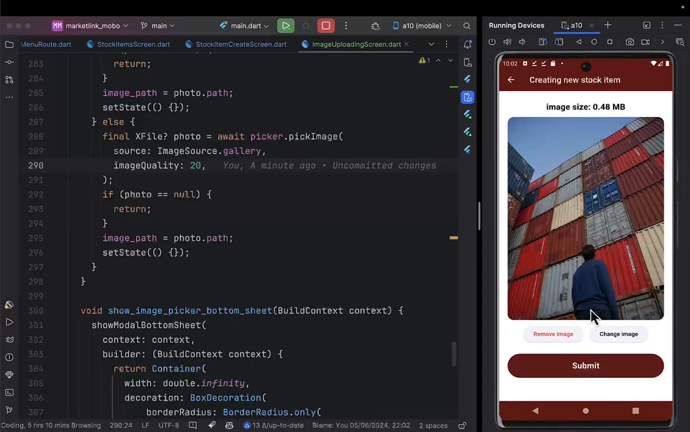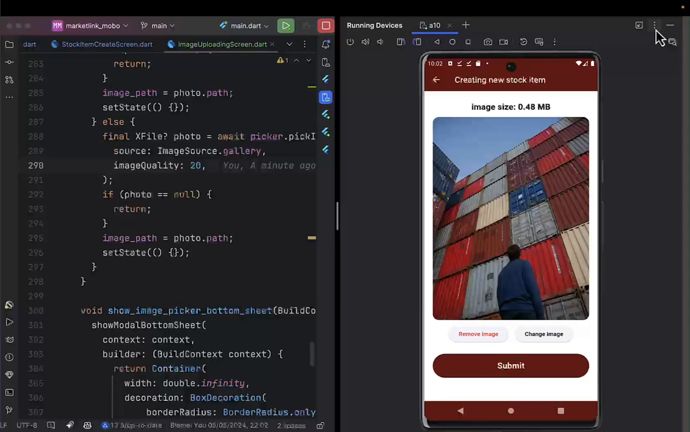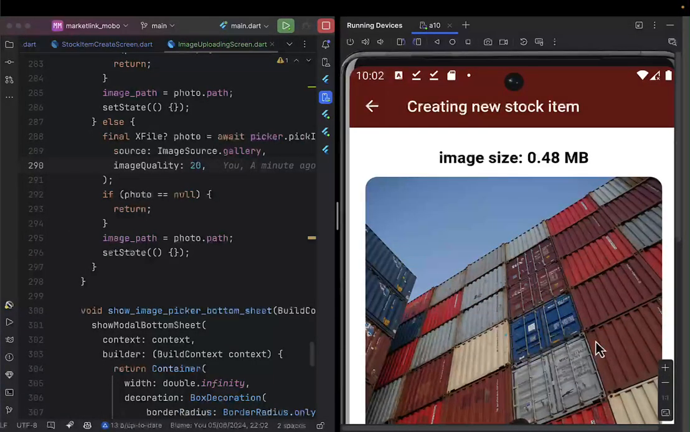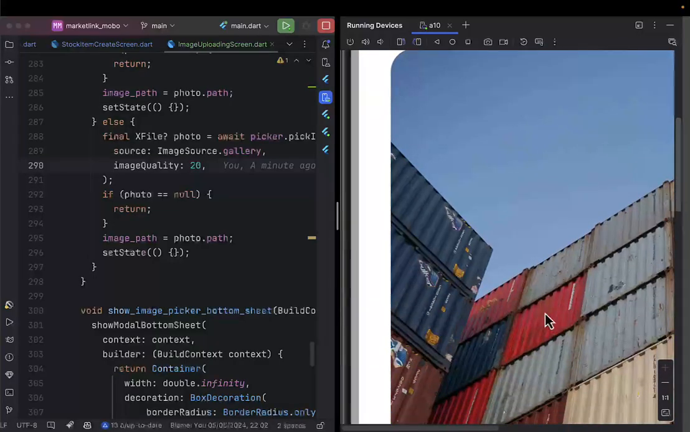So that is 0.46, from 3 MBs to 0.4648. But you can see the quality of the image has started fading. Let me zoom. All those things, you have to put them into consideration. My idea is if we could first get the image before we reduce its quality.